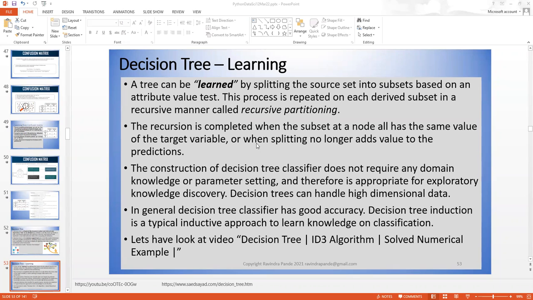The construction of a decision tree classifier does not require any domain knowledge because it's a simple decision thought process. You are choosing between one parameter or the other, and therefore it is appropriate for exploratory knowledge discovery. So we are discovering knowledge in a step-by-step decisive way. That's why a decision tree can handle high dimensional data as well, or where the probabilities are many to one and those kinds of scenarios. In general, a decision tree classifier has good accuracy.